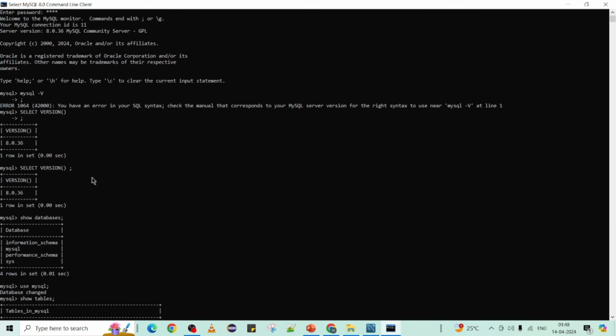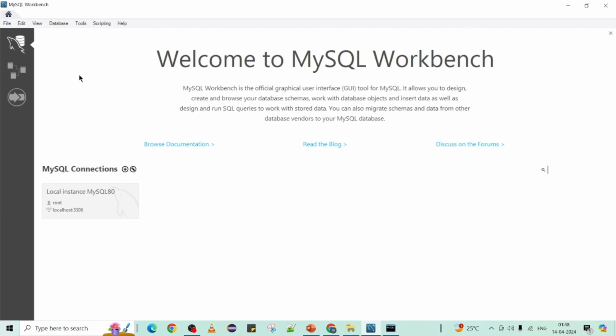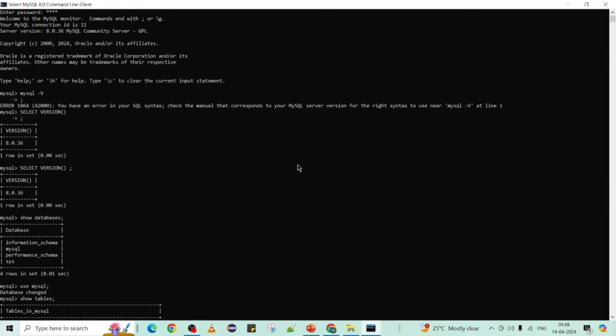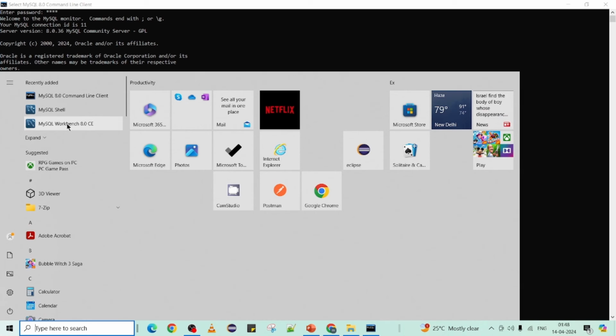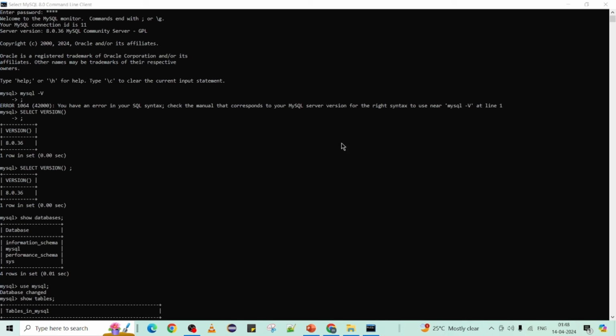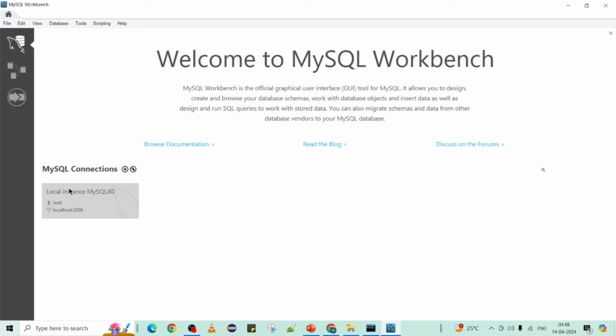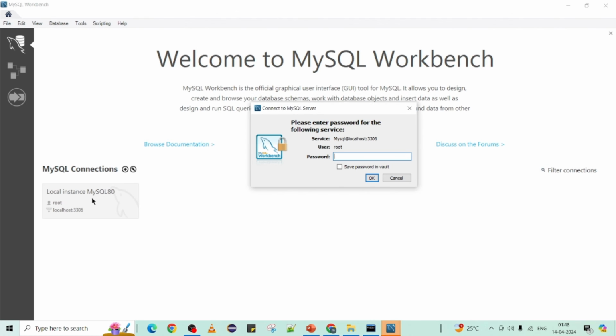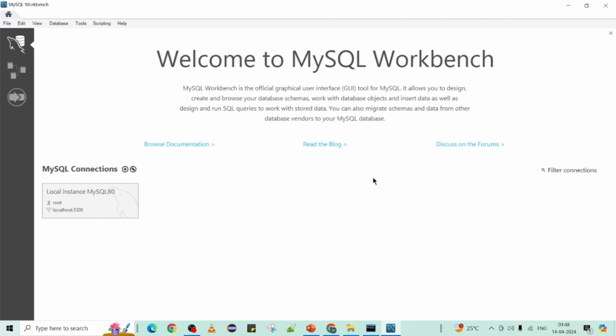Similar things we can achieve with the help of Workbench. So once your Workbench is loaded, say for instance if you want to reload this Workbench again, go back to MySQL Workbench 8.0 Community Edition and open it. You can see this is the root default user and it's running on localhost, and this is the default port number 3306. We have not changed any port number. To connect to this you just double click and then it will ask for the password, so you need to enter the same password you configured at installation time.